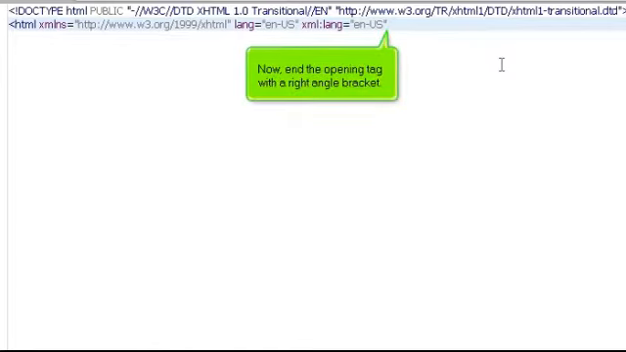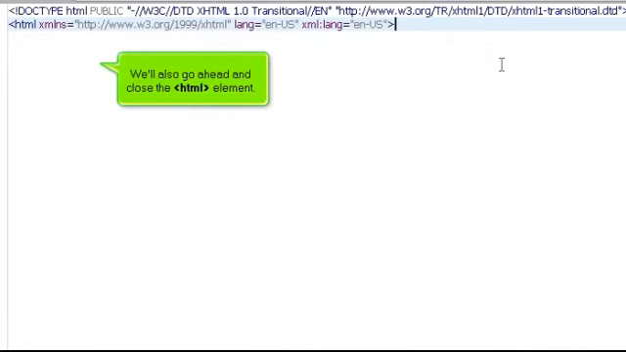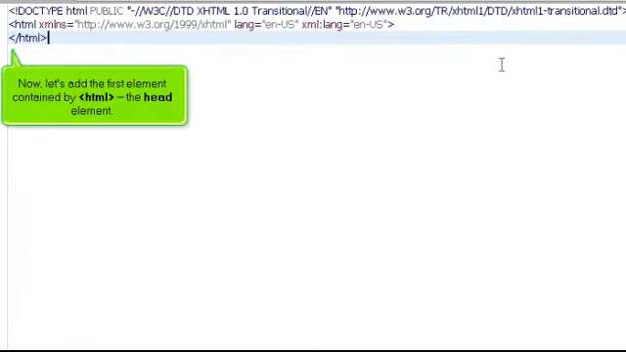Now, end the opening tag with a right-angle bracket. We'll also go ahead and close the HTML element. Now, let's add the first element contained by HTML, the head element.